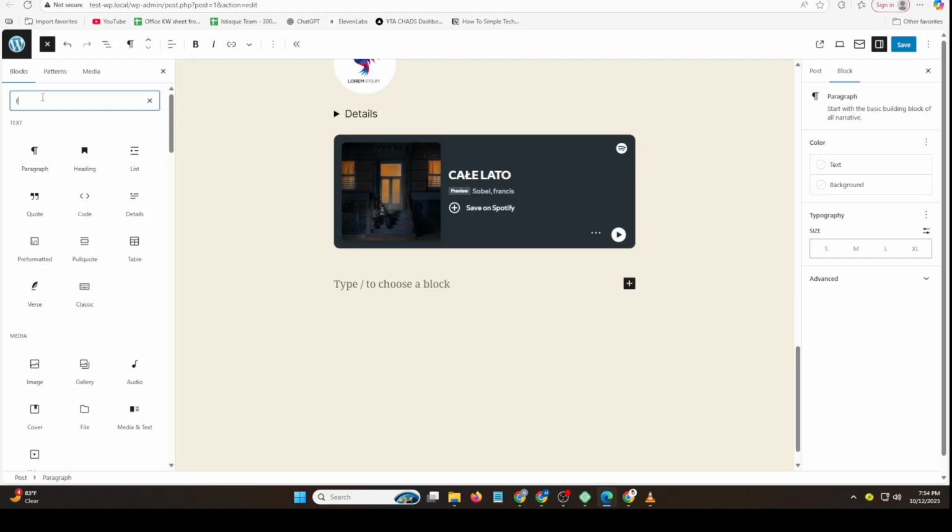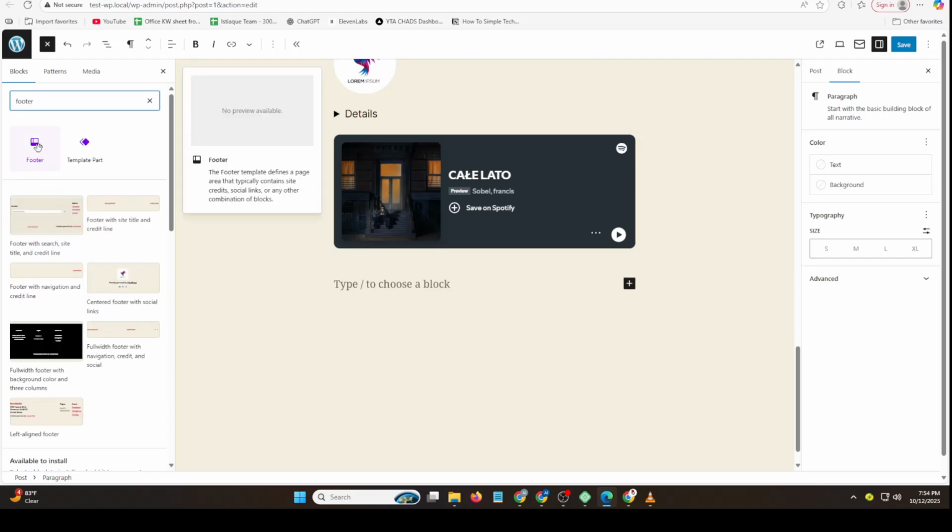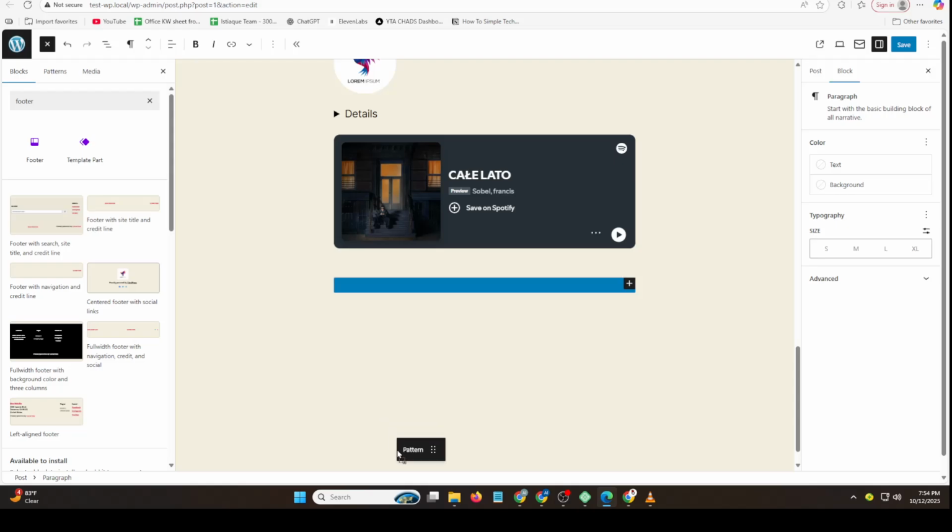Select the footer design. Browse the footer templates and choose the one that fits your website style. Click on it to apply it to your site. Once applied, click the footer area to reveal additional editing tools.